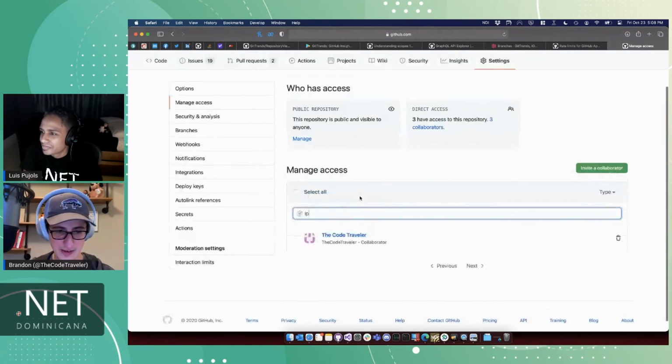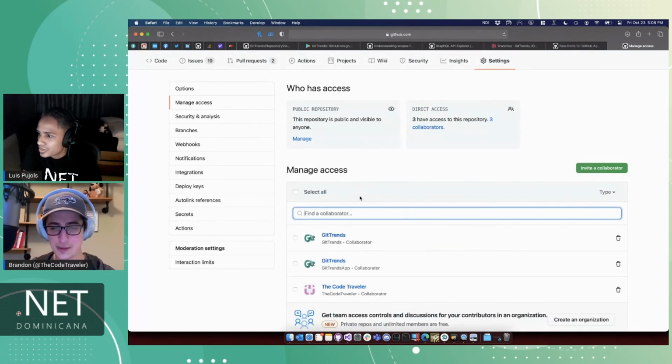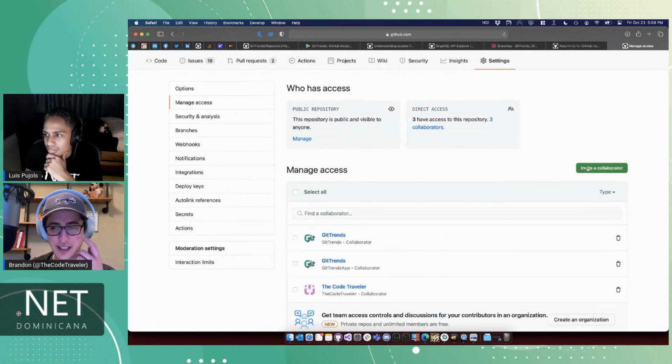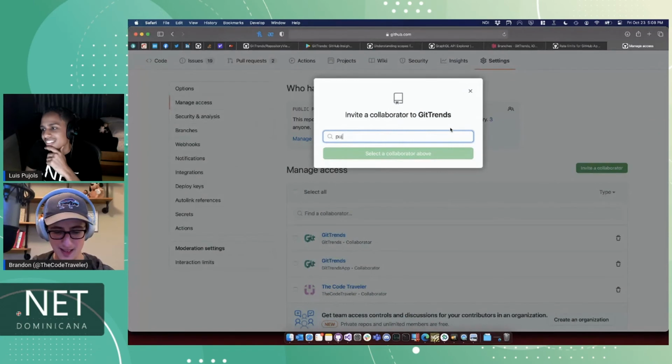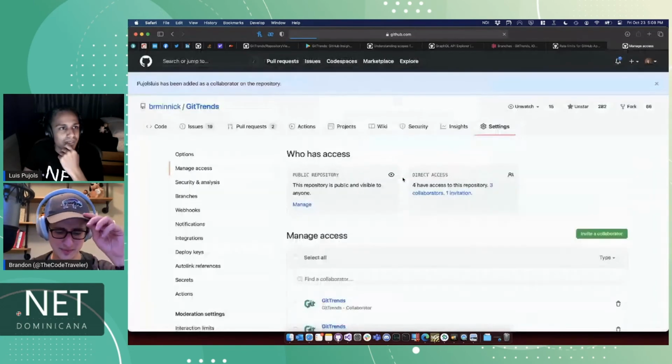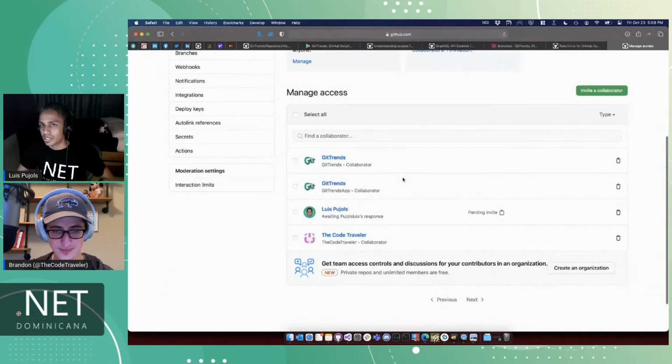What's your GitHub username? Pujols Luis. I always forget if you do your last name first or your first. Last name and then my name. Are you on Twitter? No, it's only Pujols Luis. Oh, maybe a capital P? It's searching existing collaborators. There we go. That makes more sense. Let me go ahead and accept that.